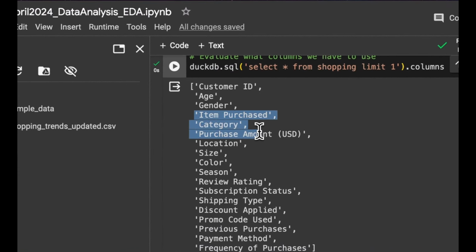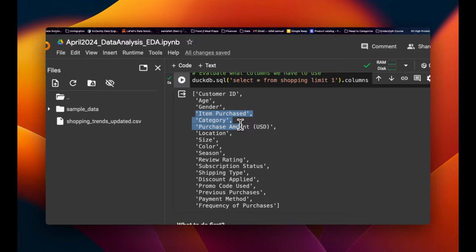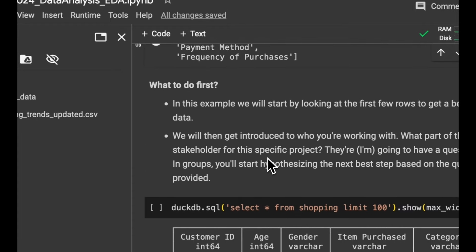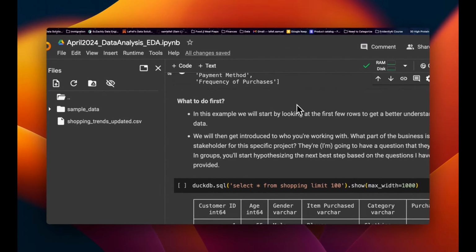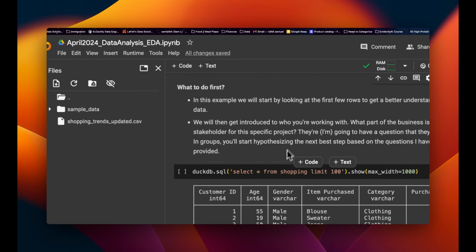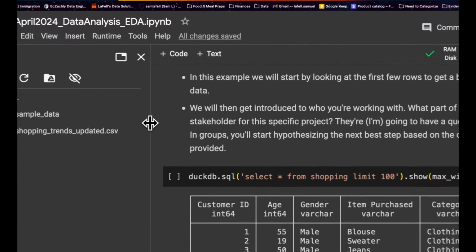But we're going to use this over the next 3 sessions and maybe even into the data science session. That's the goal of this, is to use it through the next 6 sessions, really, like this one data set, to kind of stick with it and build on top of it. So we're looking at what do we have available to us, and we start picking it apart here. So we also now want to look at a couple rows to get a better understanding of what the data actually looks like. And then we'll get introduced to who you're working with and what you're working with.